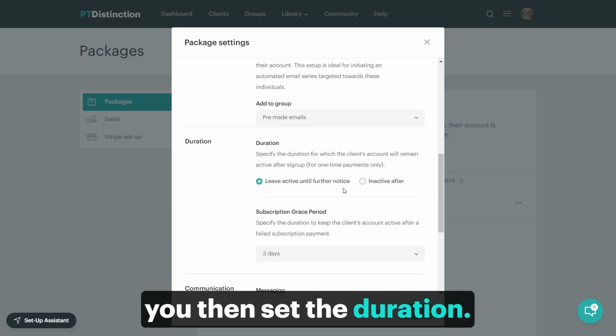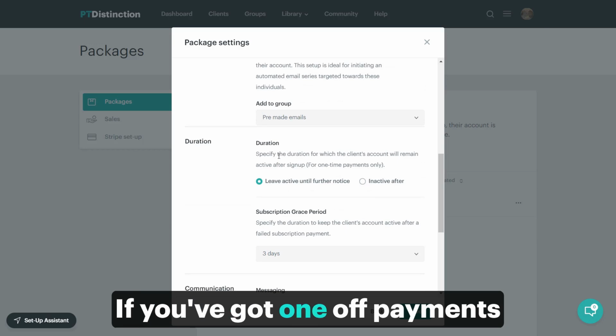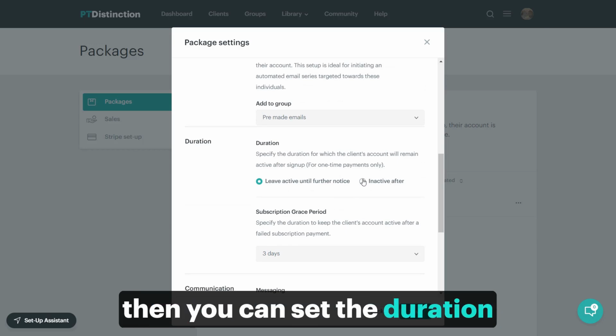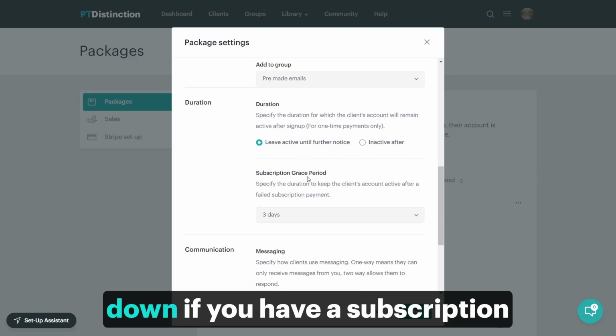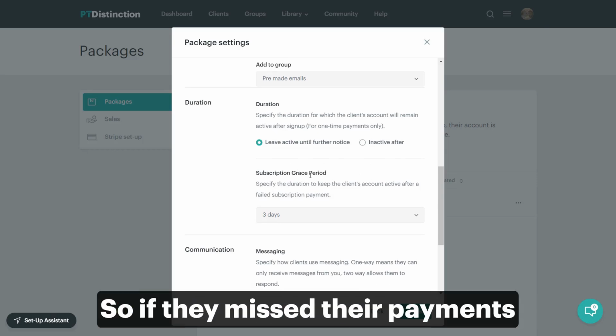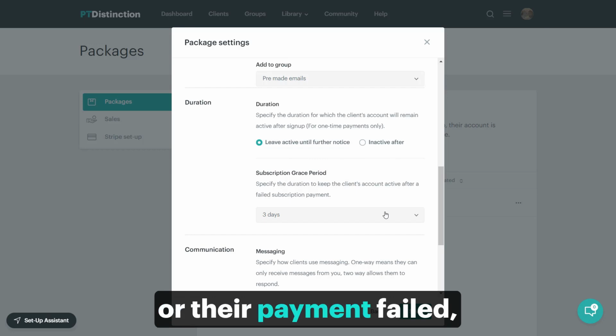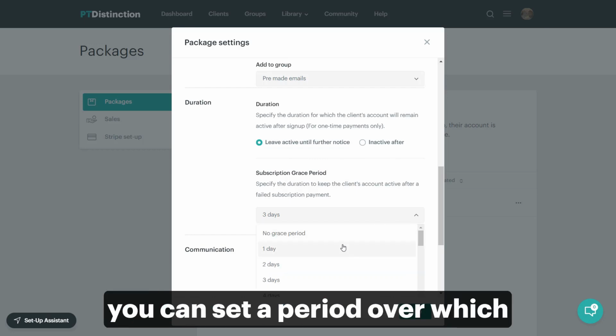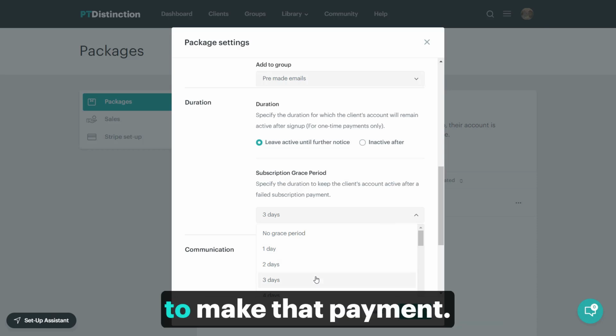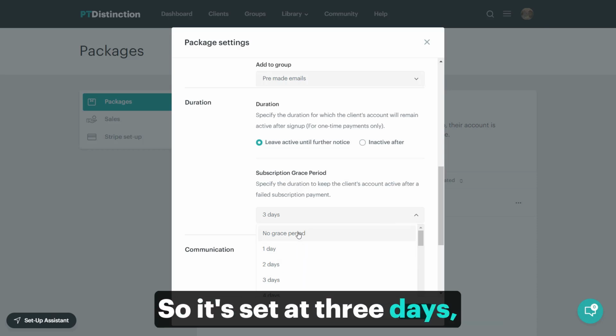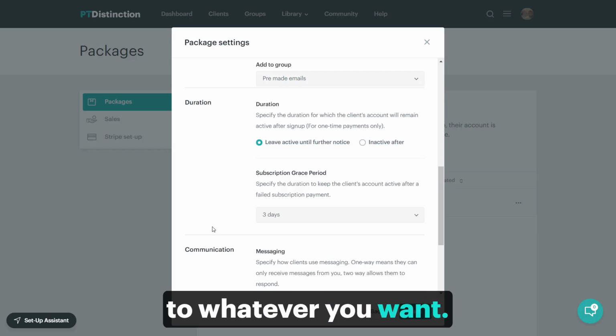You then set the duration. So this is for one-off. If you've got one-off payments, then you can set the duration that they're added for, or come down if you have a subscription and a grace period. So if they miss their payment or their payment failed, you can set a period over which they still have access in order to make that payment. So it's set at 3 days, but you can change that to whatever you want.